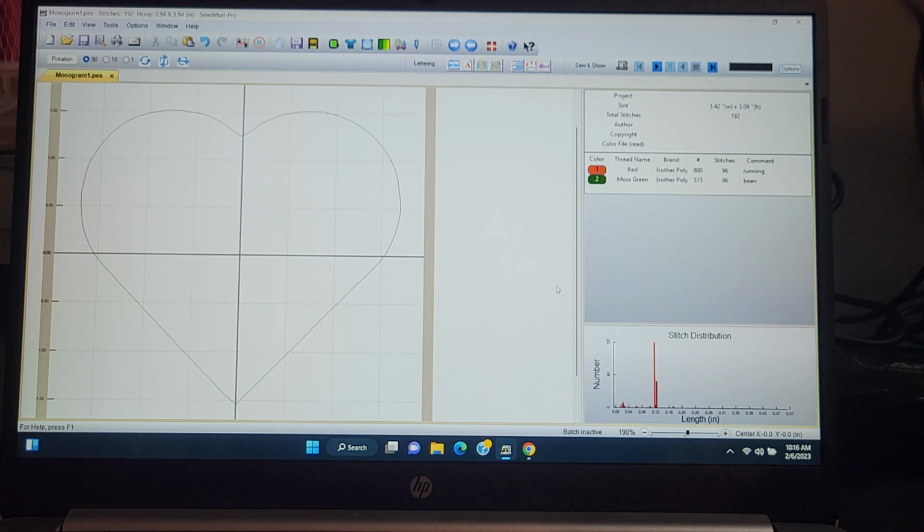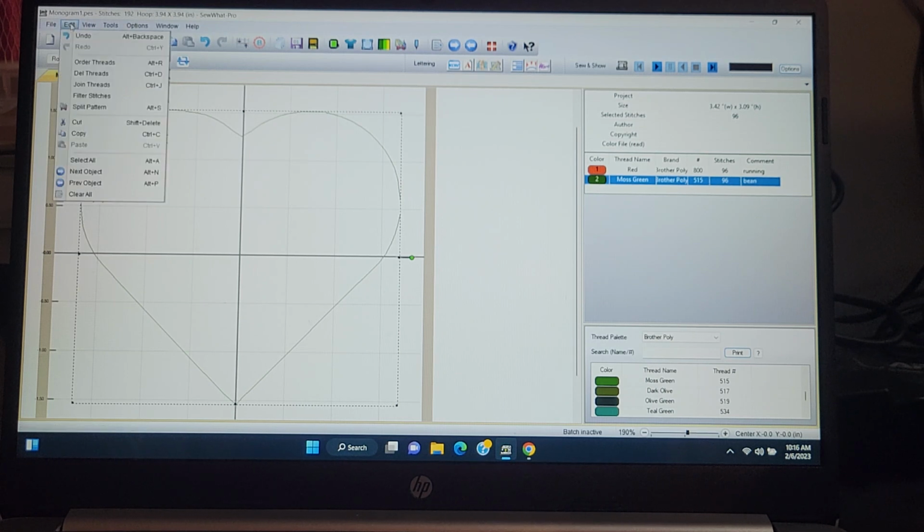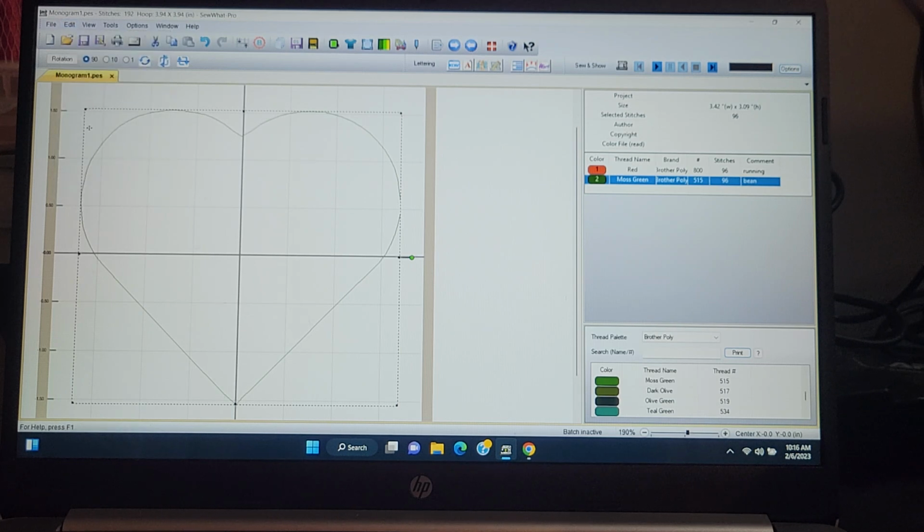Now, you can add another inside bean stitch to be real decorative too. So I can show you how to do that real quick. What I will do is I'm going to select my bean stitch, the green one, and I'm going to go edit, copy, edit. Oop, hold on. Let me try it again. Sometimes it does it the first time, sometimes it doesn't.